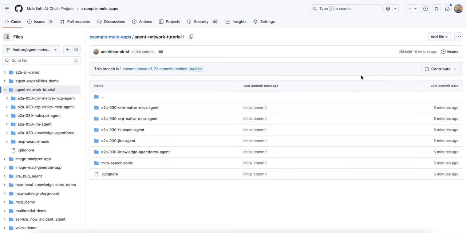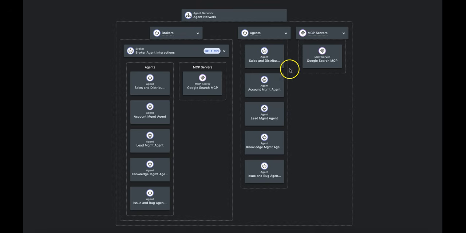So that's basically the prerequisite. You would need one agent and one MCP server in order to build your broker and establish an agent network.